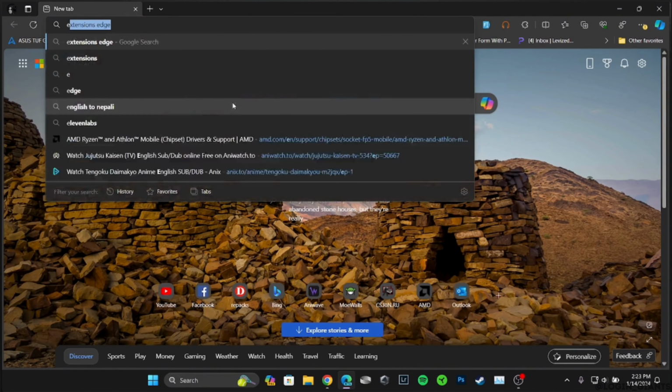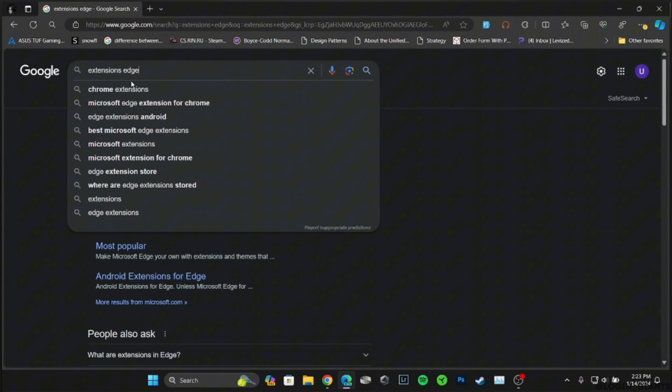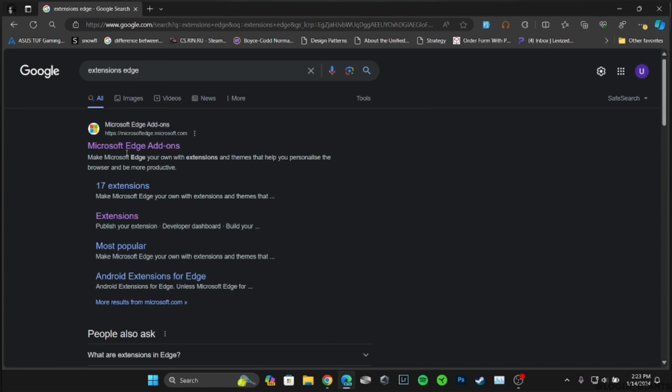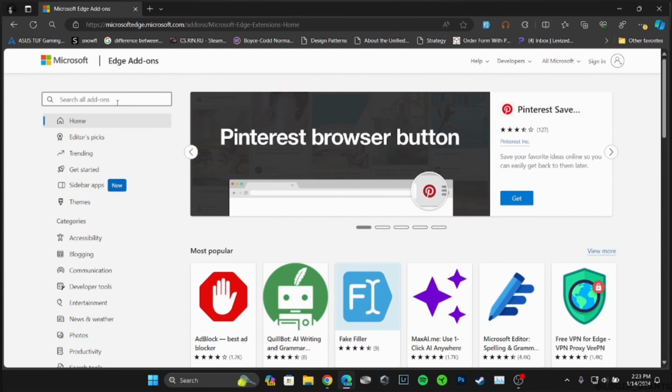In the search bar, search for Edge extensions. Head over to the very first site, Microsoft Edge. It will land you on this interface.